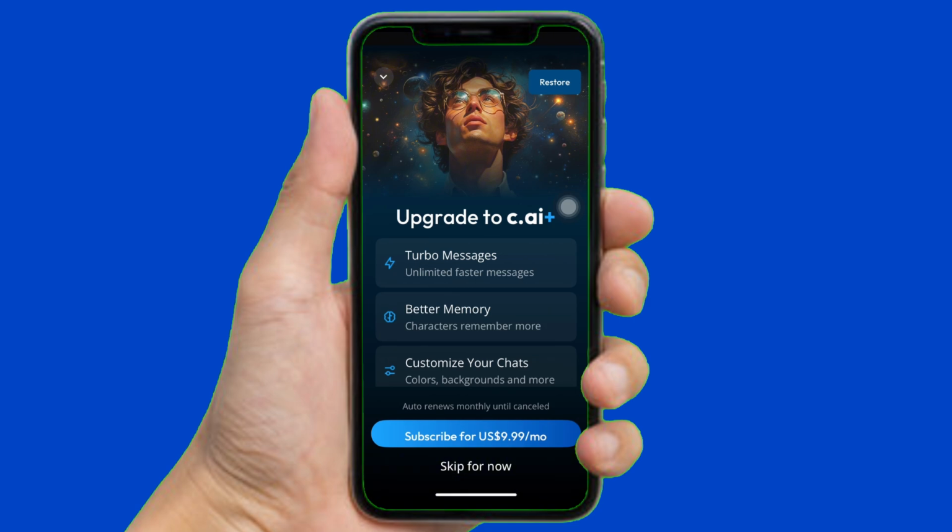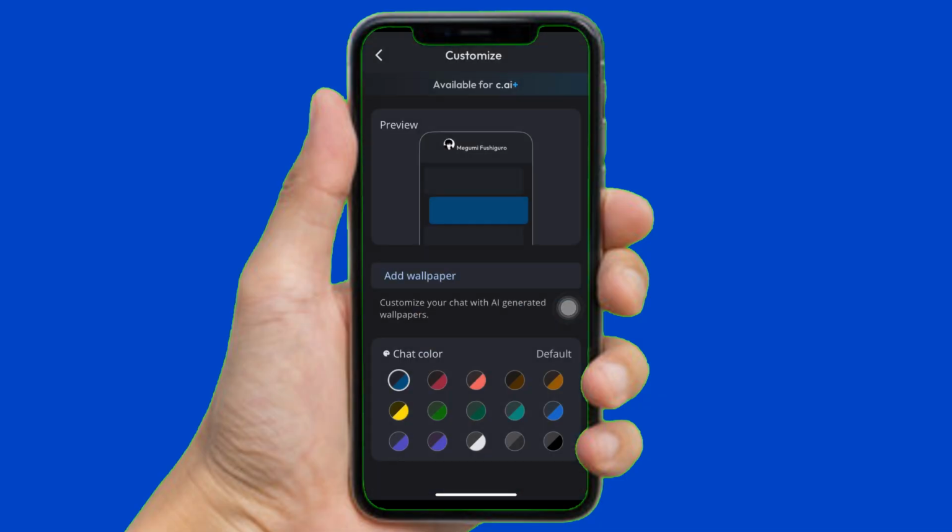Now here is the thing, to change the character AI background, you need to subscribe to the character AI app first, and by purchasing it you can simply change the wallpaper and add the background. To subscribe, simply tap on subscribe right here, and after purchasing it you can simply add the background or change the background. And that's it. This is how you can change character AI background.